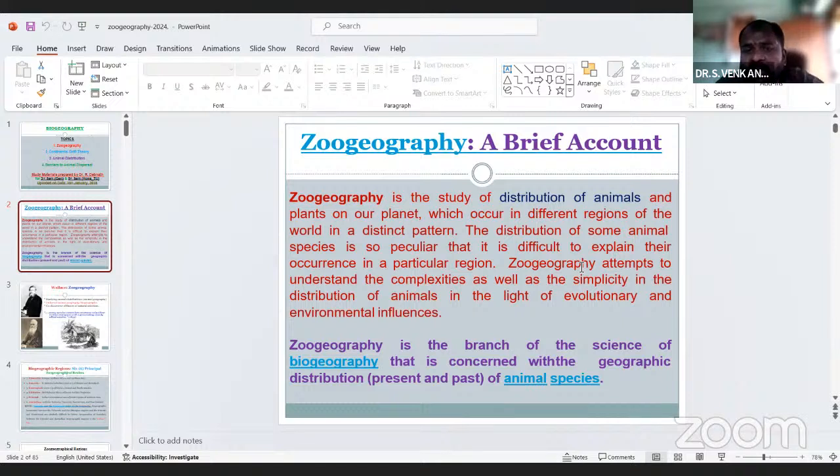So what is biogeography? Biogeography means the distribution of animals in particular areas and particular regions. Each and every animal lives in particular regions and particular colonies. The animals have adapted to particular habitats, and their physical structures are different. So they are distributed in particular regions and particular places in the world.